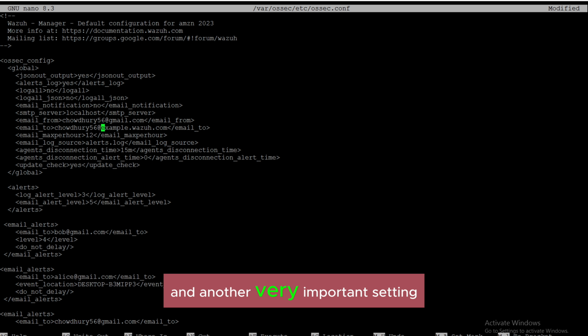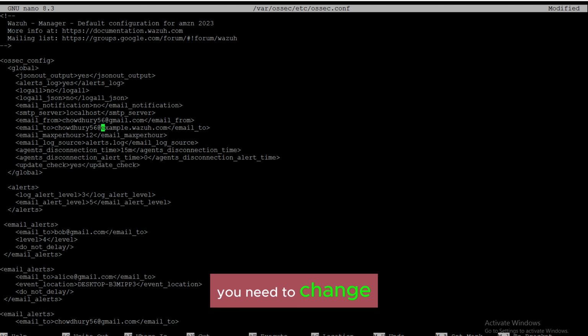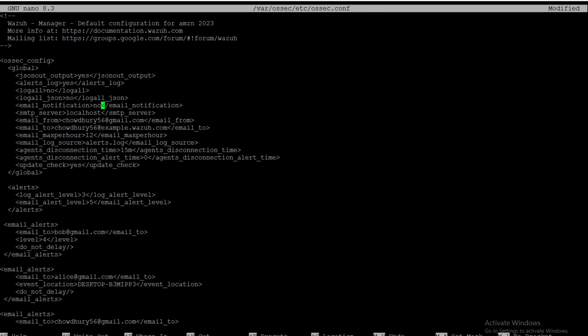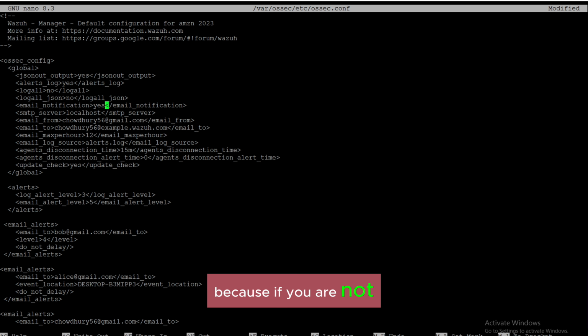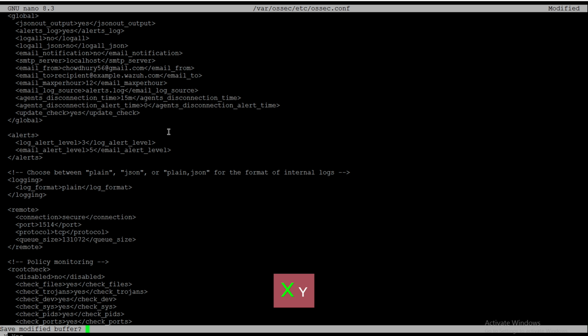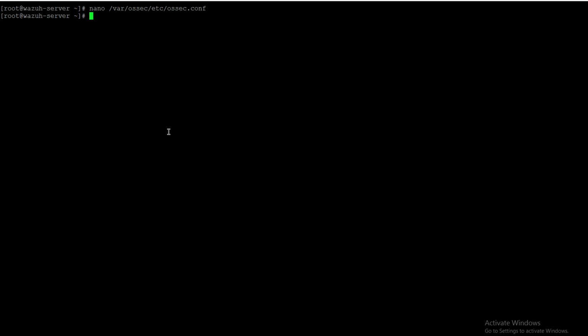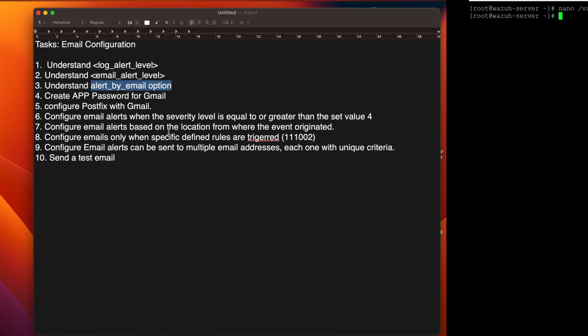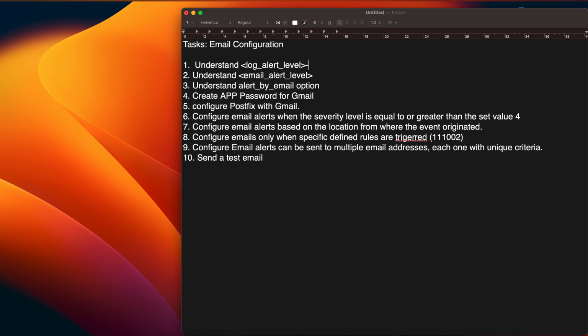Okay. Another very important setting you need to change is email notification. By default it is no; set it to yes, and then you can do whatever you want, because if you don't change this, no email is going to be sent. And max per hour, let's change this to 20. Now let's save this, Control X, Y. Done, done, and done.